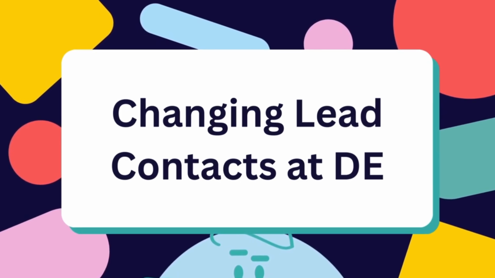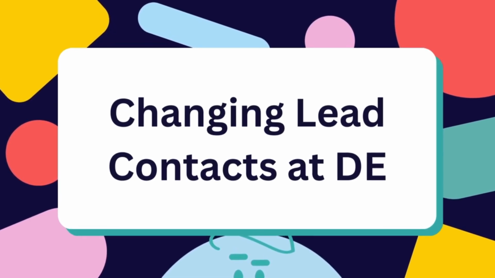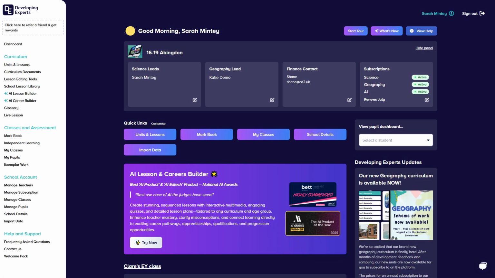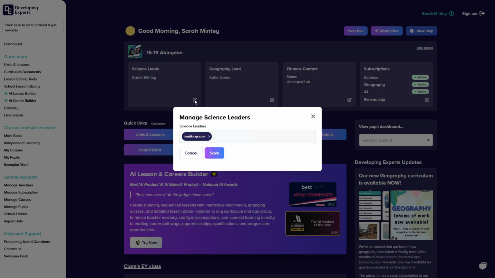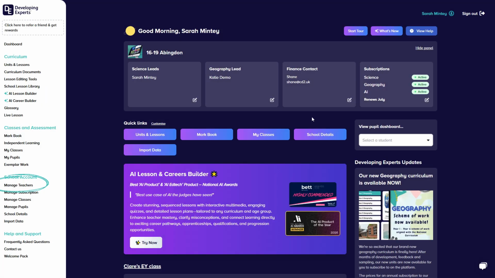If any of the curriculum or finance leads need changing, log in as an administrator. At the top of the dashboard page, press the Edit button in the bottom right corner of each contact. You'll then have the choice of which contact at the school you wish to add. If you need to set up their account first, press Manage Teachers in the left-hand menu.